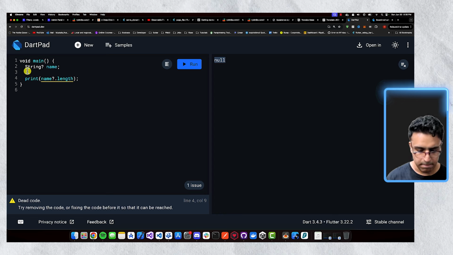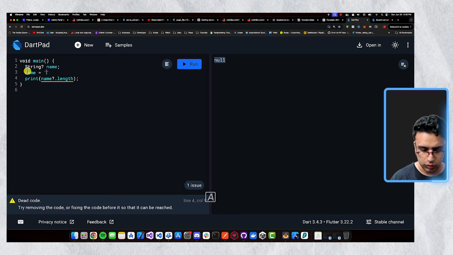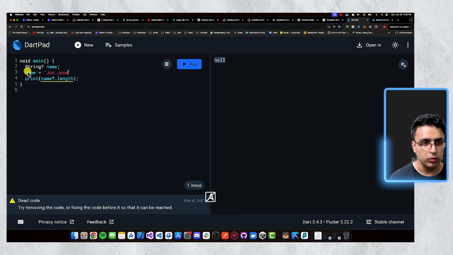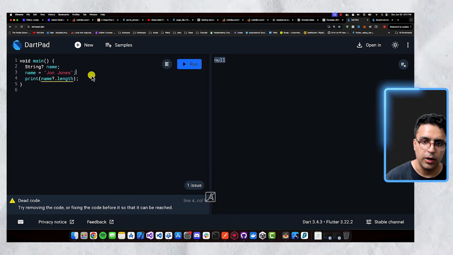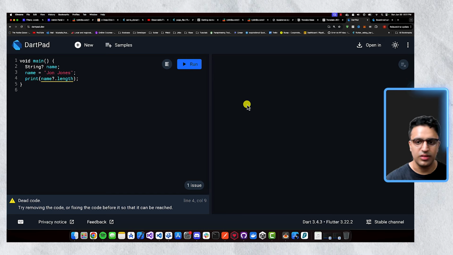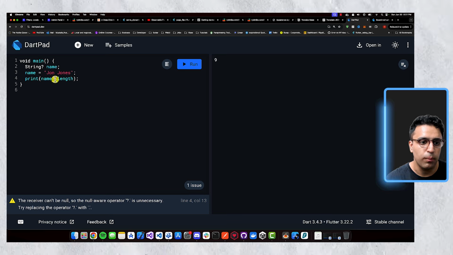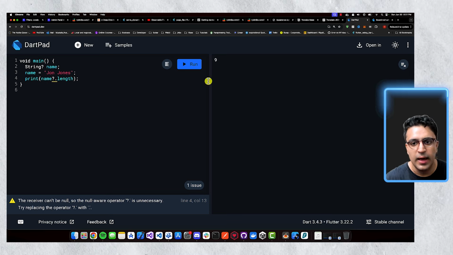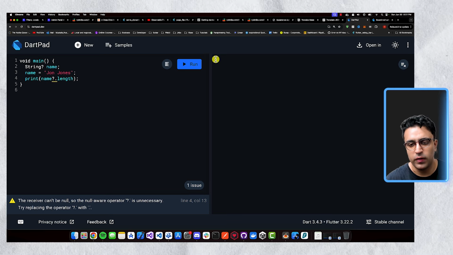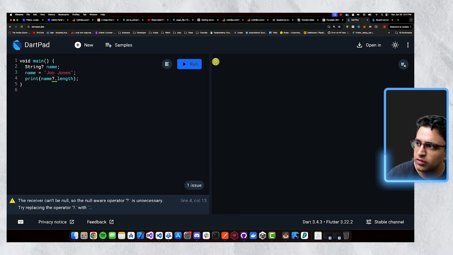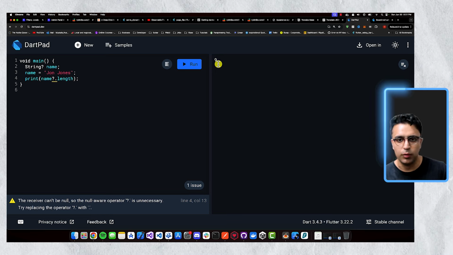But if I go ahead and set name equals to John Jones, for example, and then I run it, now you're going to see that it is able to actually access the length on the actual name and then print the actual output for that onto the console. So this is how we use a null aware access operator.